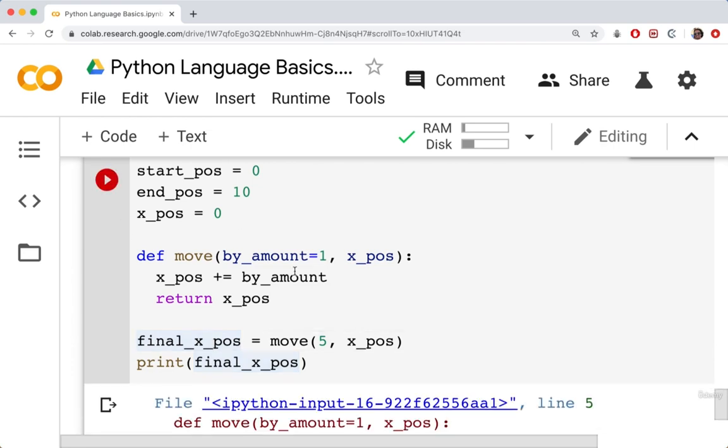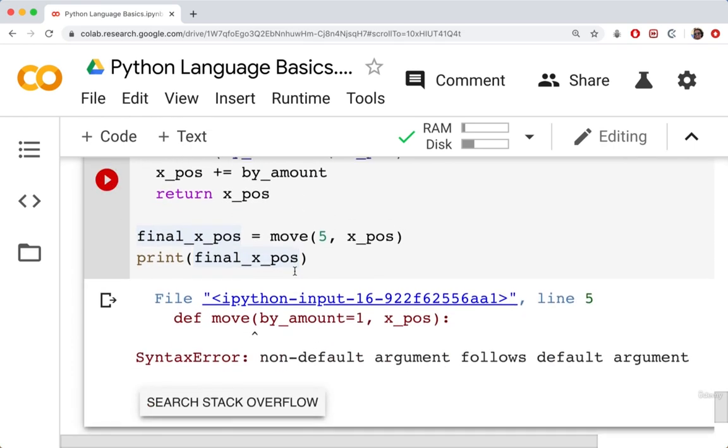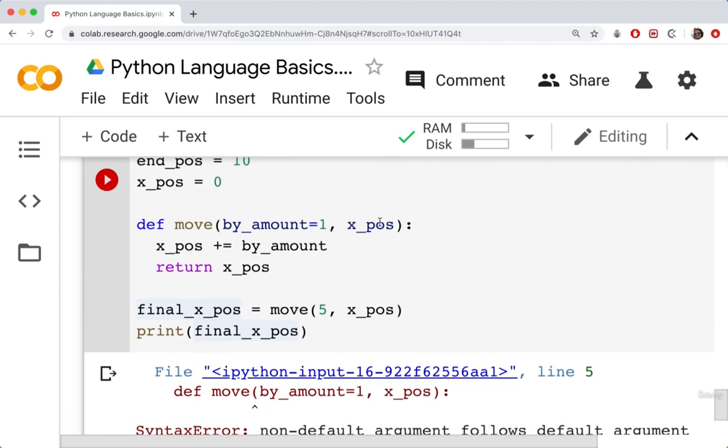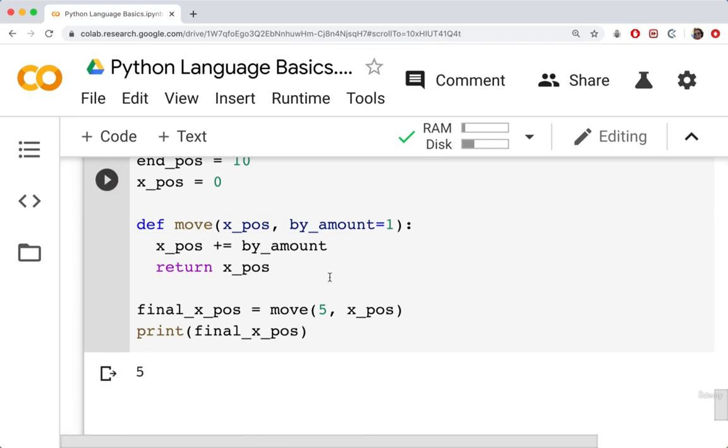Okay, and then we can go ahead and run that. Now, this is actually giving us an error, just because we have a default value and Python is weirdly specific about the order of things. So actually, let's do this. We'll do x position first and then by amount equal to 1. So if you are adding default values, you have to have your default value parameters on the far right side of things and your non-default on the far left. Okay, so there we go.